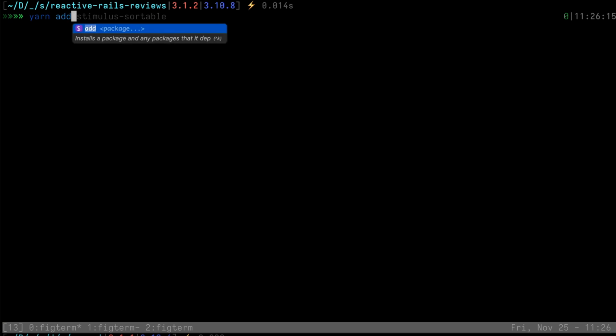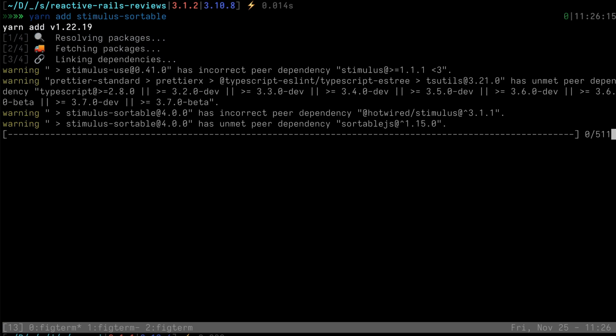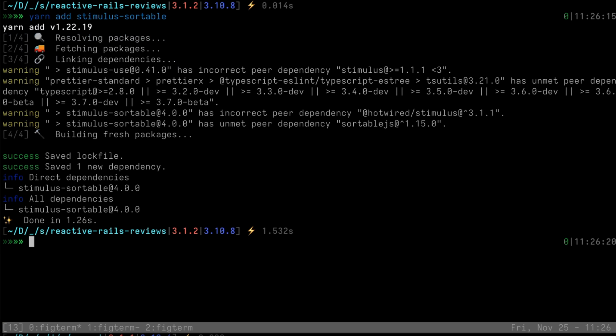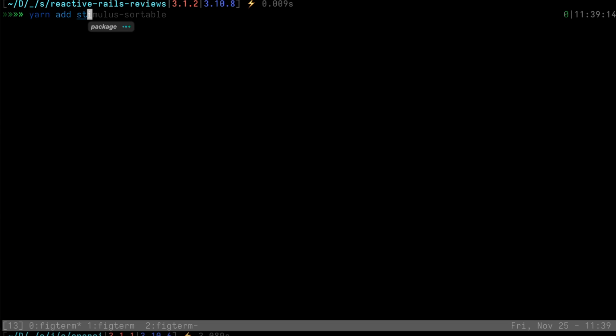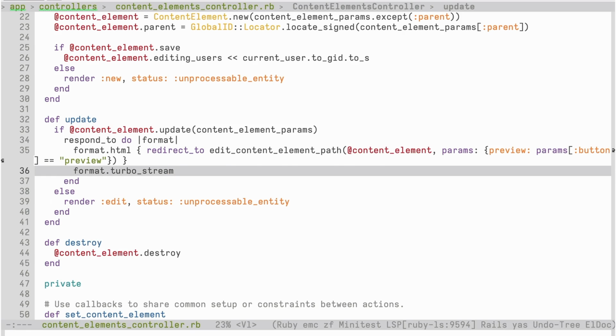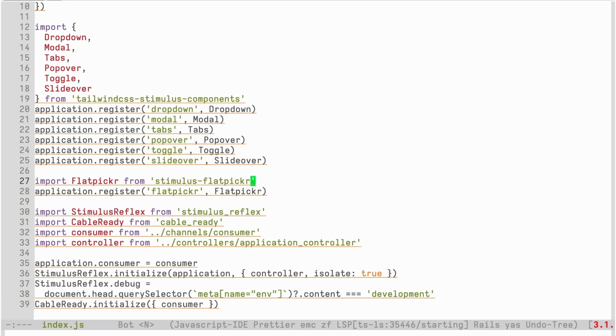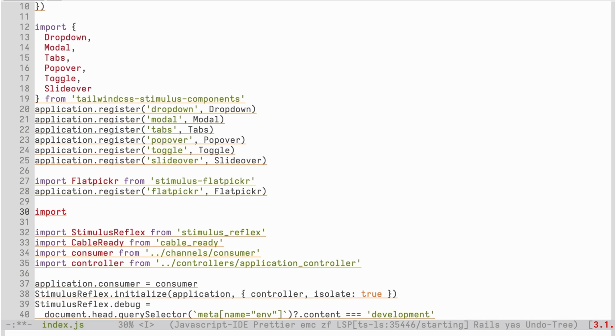Let's add Stimulus sortable to our JavaScript package. Because it refers to Sortable.js as a peer dependency, we need to add it separately. To make it available to our application, we must also register it with Stimulus.